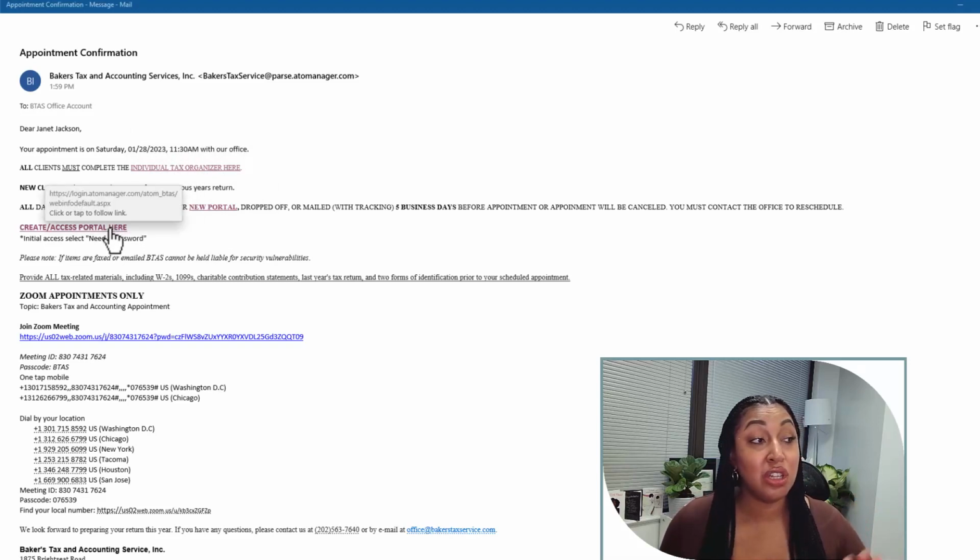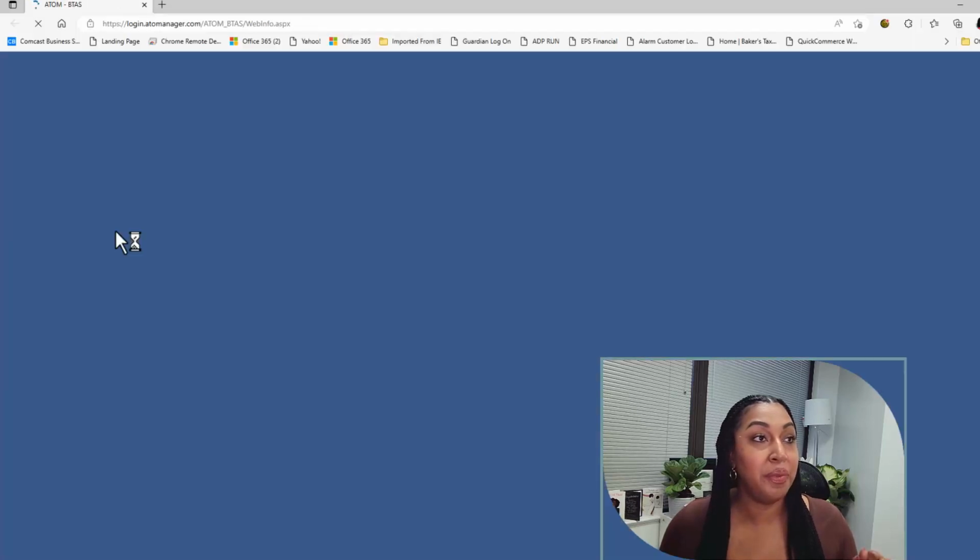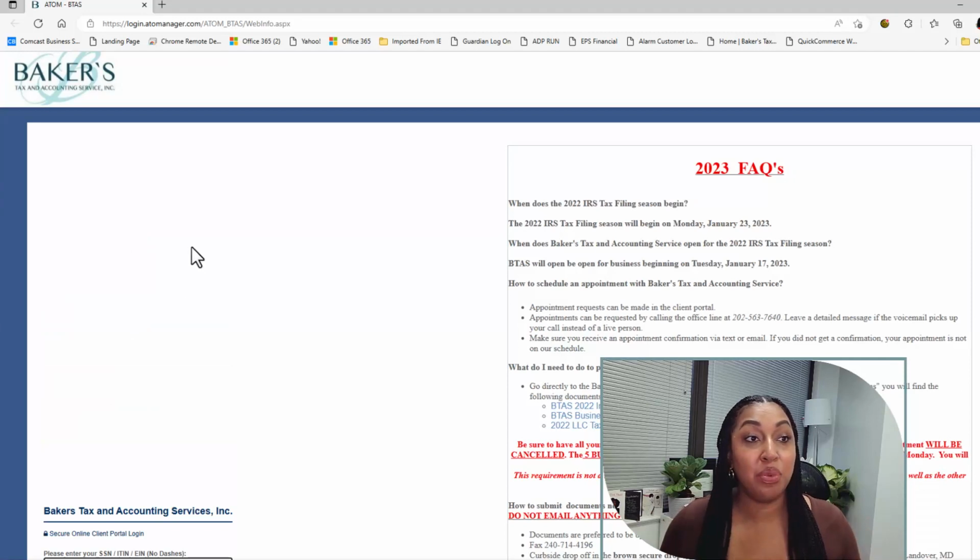So let's just click on create/access portal here. So obviously it says create because if you're a new client, you can actually create your portal access here. If you've already accessed it before, you can just access it from here. So you click on here and it's going to take you to the client portal login page.